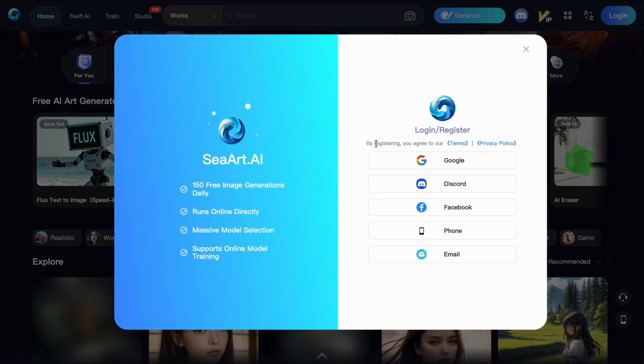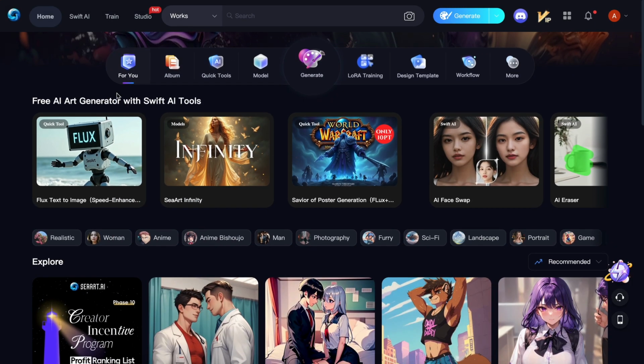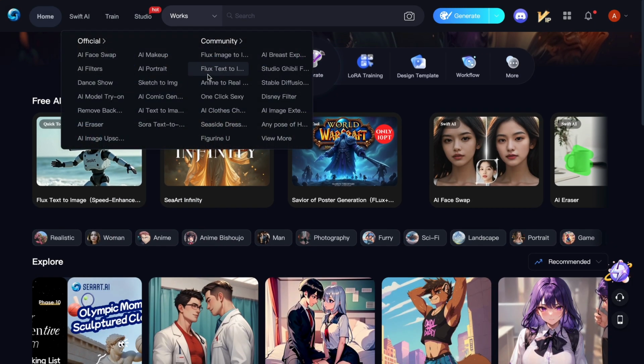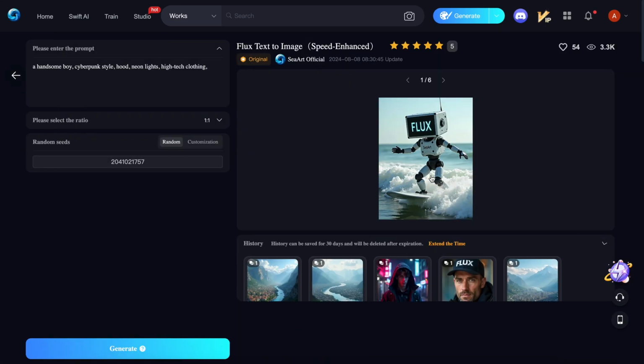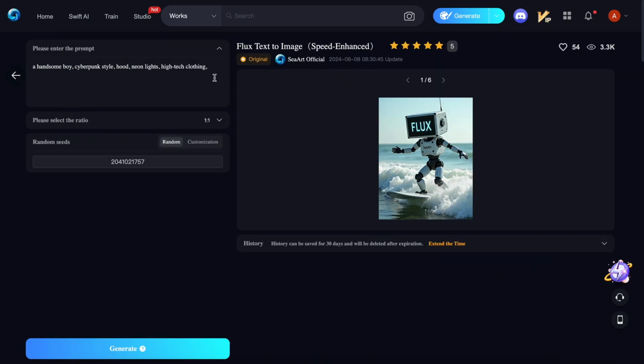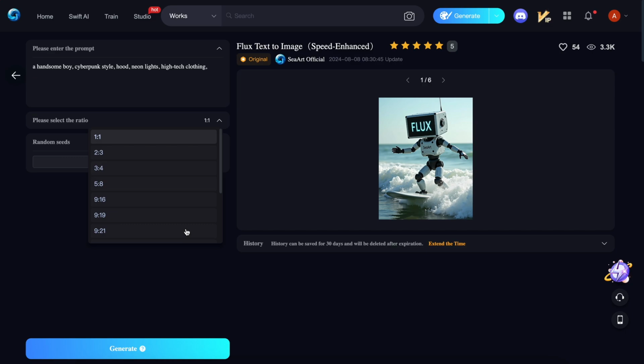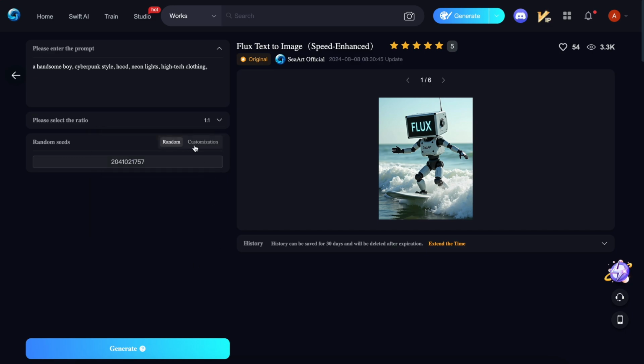Anyway, now first, let's look at the text to image with Flux. To use it, just come to SeaArt.ai. Now over here, go to the Swift AI option and click the Flux text to image option. Now you'll see this page. As you can see, it's very simple to use. Here you can enter your prompt, select the aspect ratio, get a random seed, or give a custom seed, and start generating stuff. Let's generate a city with mountains and a river.